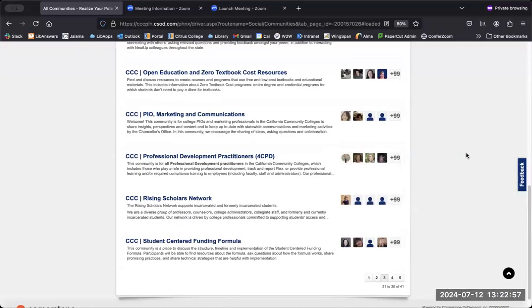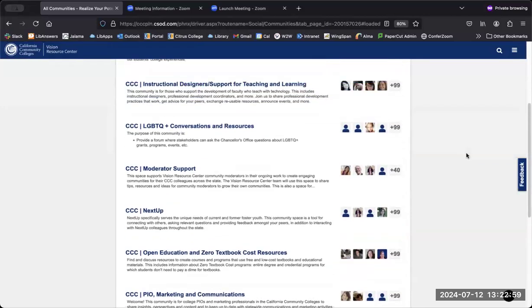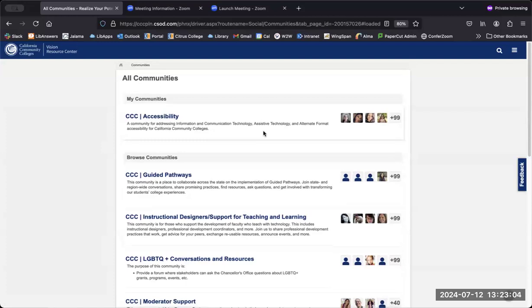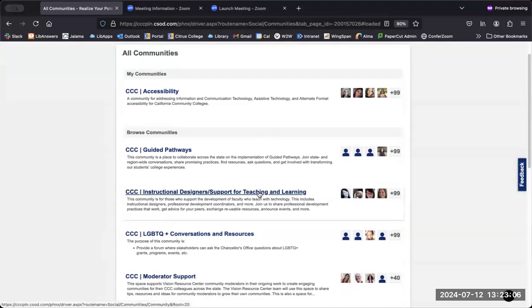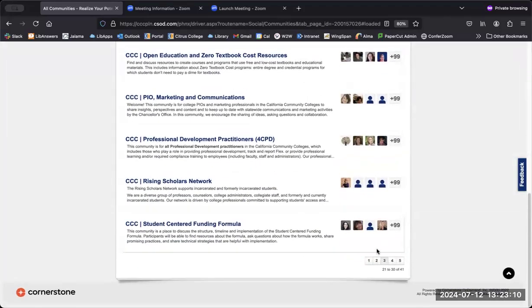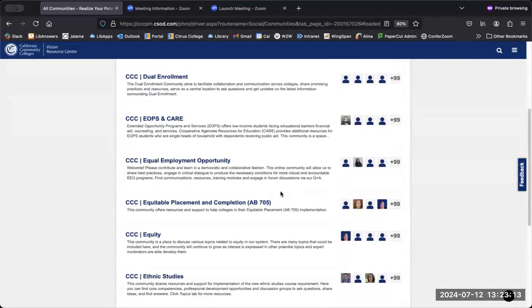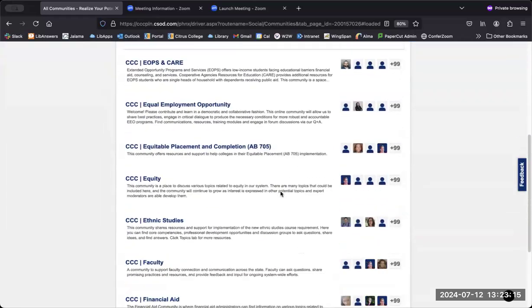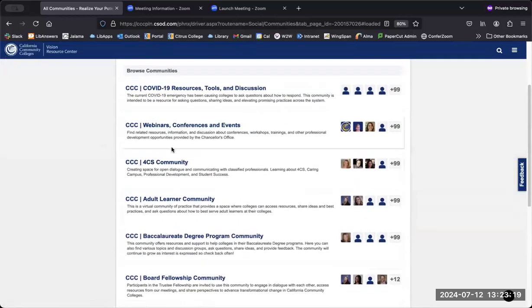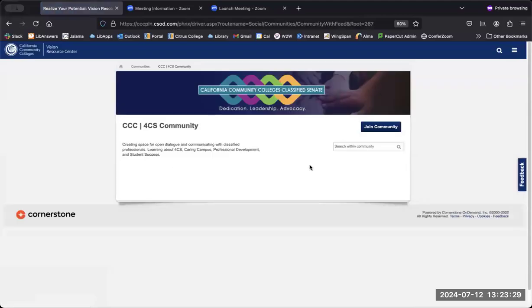So you see lots of different options of communities to join. Each time we look at a different page, we'll still have My Communities at the top. So if I wanted to go into a community, actually, there's one that we want to join today. Where was it? This 4CS community, I would definitely recommend joining this, especially if you're a member of Classified Professionals. This is a system-wide community that I think would be helpful for Hootie here.